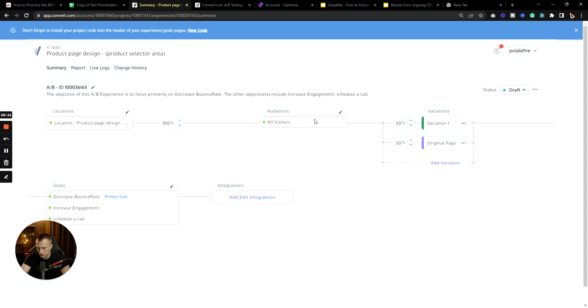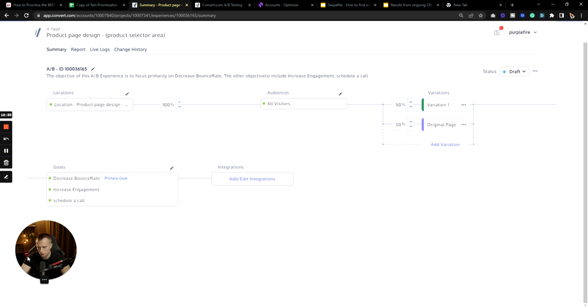In this case, we're just running it to all visitors, which is what you'll do most of the time. And then we're going to do a 50-50 split. But you could also do a multivariant ABC test. So you could run to the original page and then two different variants. And that allows you to also get more done right away if you want to test more things at once. And then 33% of the traffic would potentially run to each variant. So that's pretty cool too.